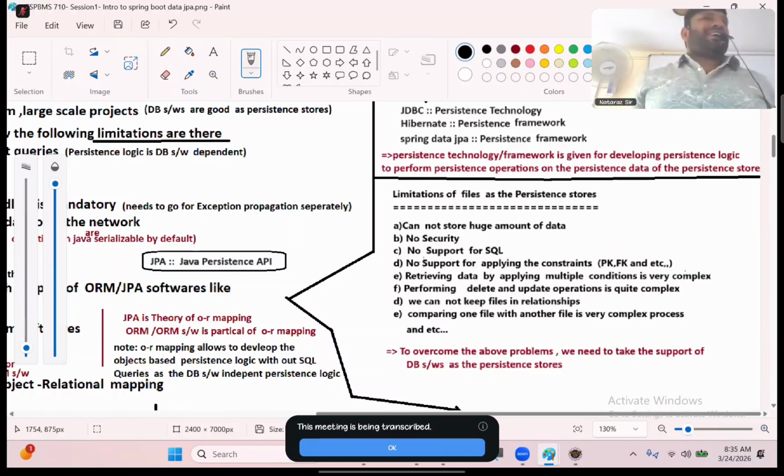Suppose I have SBI bank, 30 crore or 40 crore customers are there. If I start storing them in a file, can it maintain that data, guys? No. Is there any security for file data? No. Is there any query language support? No. No support for applying constraints. Can we have primary key constraint, foreign key constraint, guys? Think about files, my dear. IO streams, files, core Java. Retrieving data by applying multiple conditions is easy, guys? No.